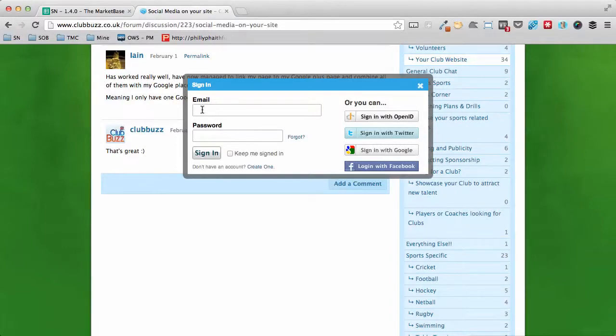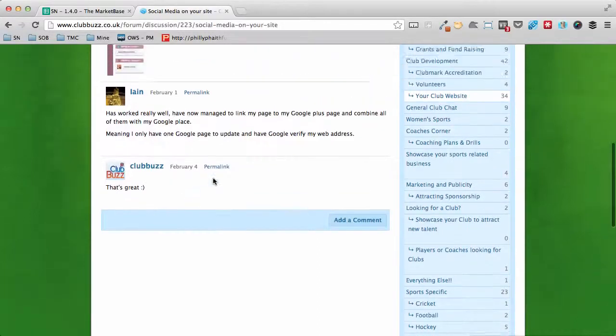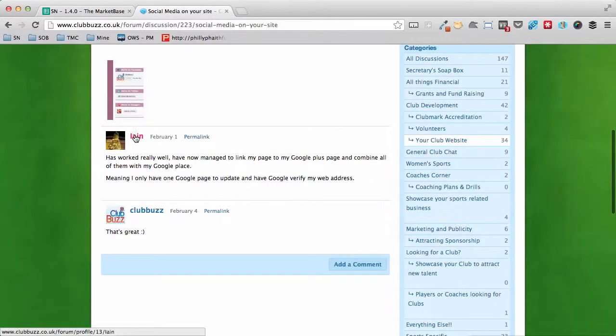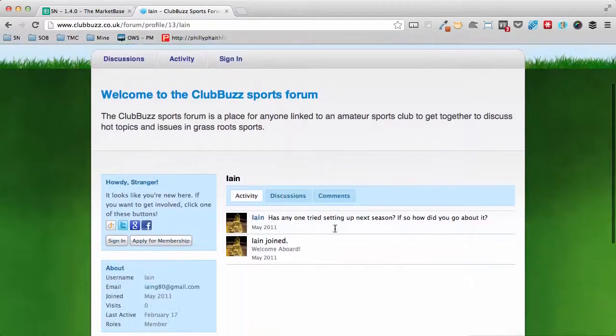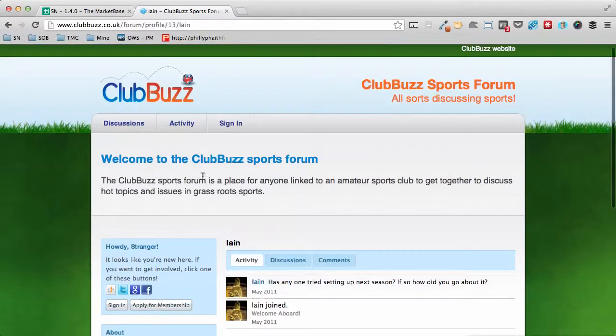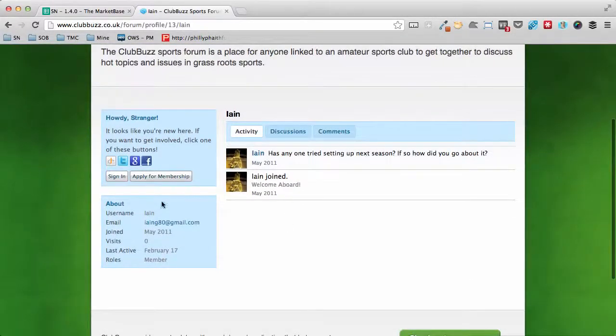So if it's a forum that allows links on your comments, then it'll say email, password, website, and what that'll do is you can put in your website in that field, and then that website will link to your name. So you can see here, I haven't signed up yet, but if I click on Lane, rather than going to a website, it looks like it just goes to Lane's Club Buzz member page, and it has his or her username, email, join, visits, last active, roles.